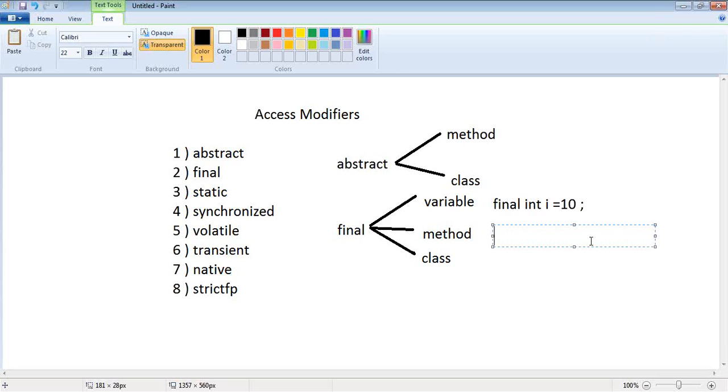Making a method a final method is up to you. Whenever you define a method in a superclass and feel there are no other alternatives, so that for any child class or subclass this method will be executed in the same way, then to restrict the child classes from overriding this method, we make it a final method.